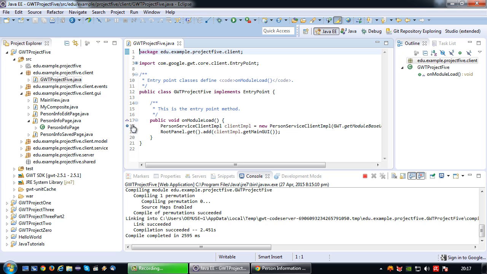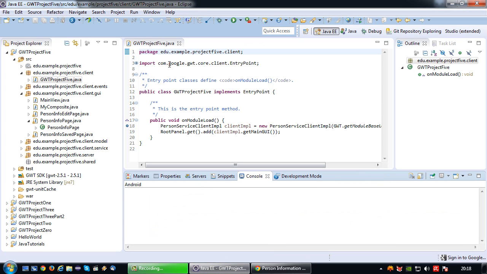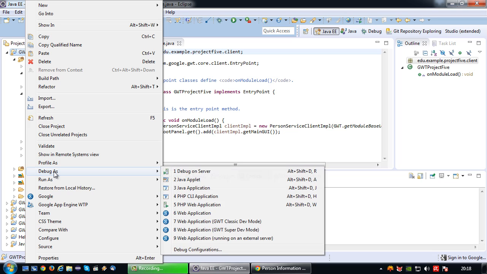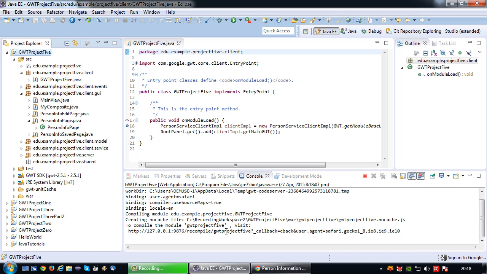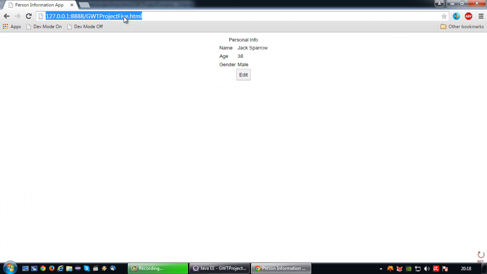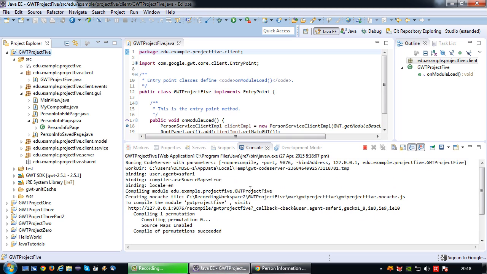So say if I put a breakpoint here in my on module load, and of course I'm gonna stop it, and then debug as Web Application GWT Super Dev Mode. Okay, if now at this point I run this, it actually waits for the code compiling to complete. I've also noticed in some projects it actually shows code is compiling. Okay, so now it's done. I can just rerun it again, and there we are.